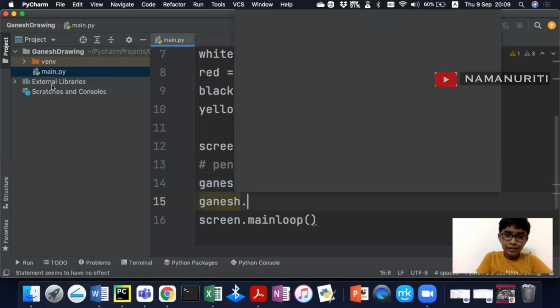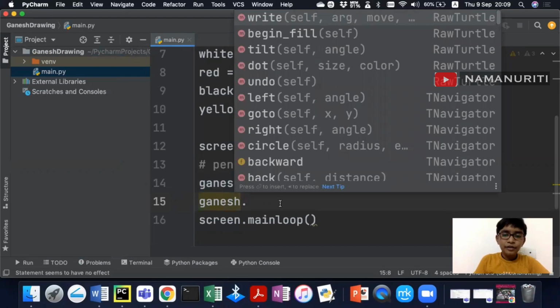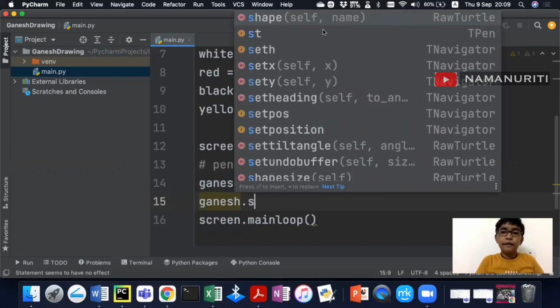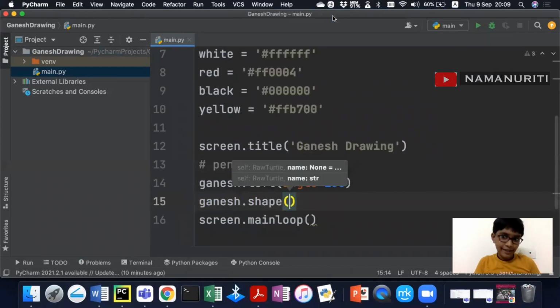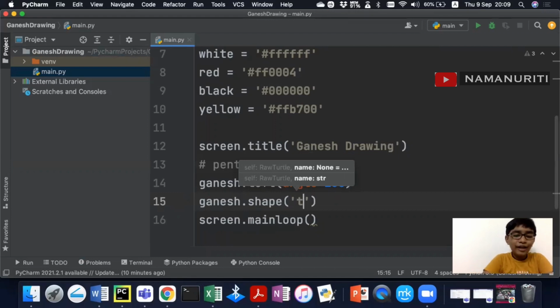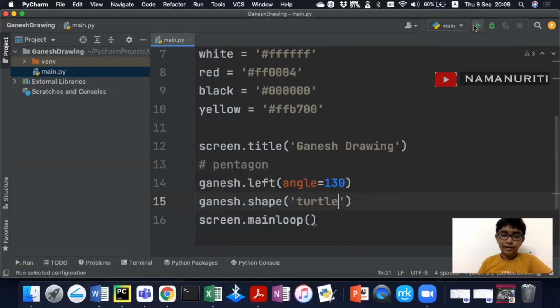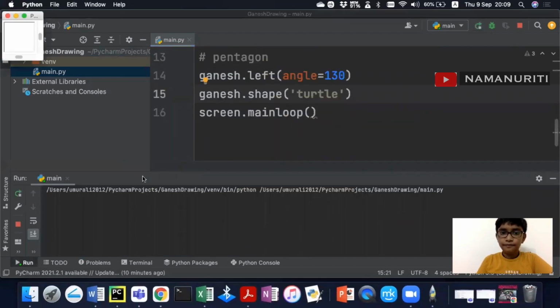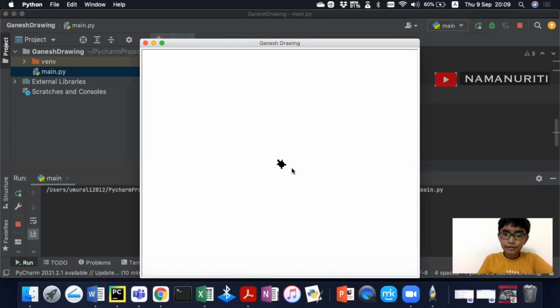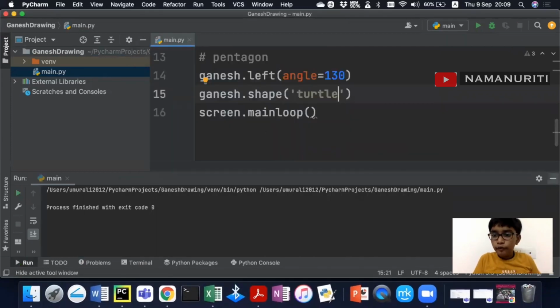So let's just give a shape to this. The shape means the arrow we have seen. Turtle has many shapes. I would like to recommend the funniest one, the turtle itself. So now let's turn this. See, it turns into a turtle. So now we have a turtle moving this side. That's what we need. So now let us move it.